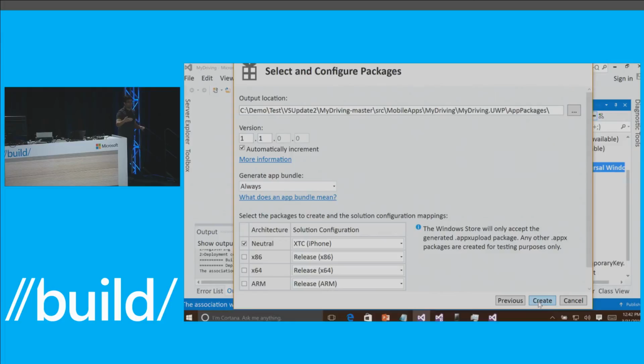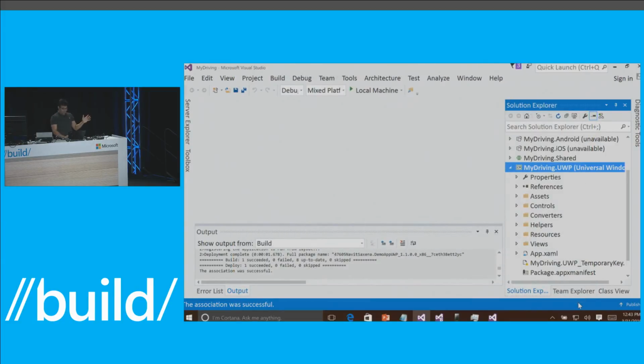So what we are trying to do is allow you to create Apex packages without requiring you to sign in or change configurations every time, if your application is already associated with the store. So again, a small improvement, but something I'm sure you all will love. So that's pretty much it.